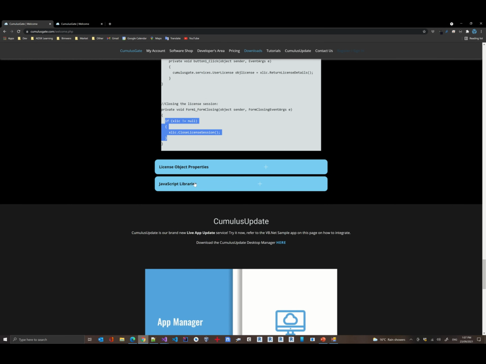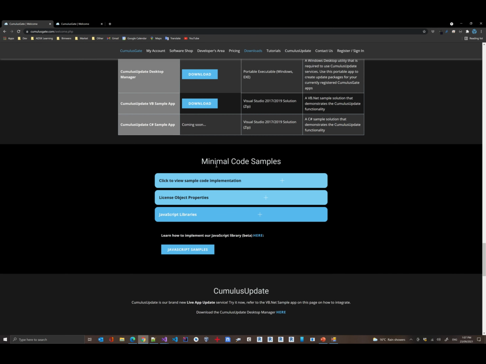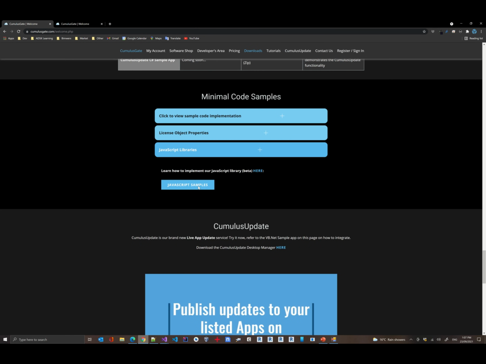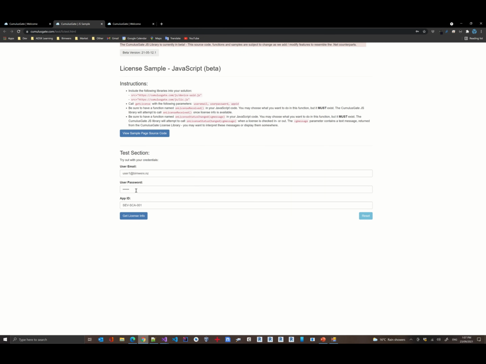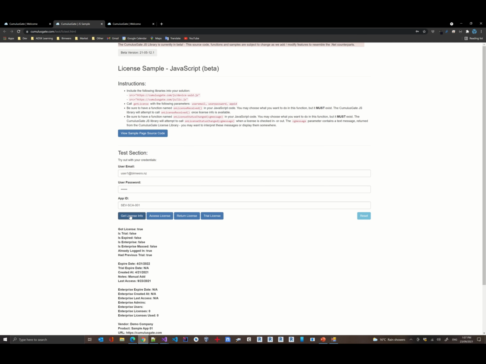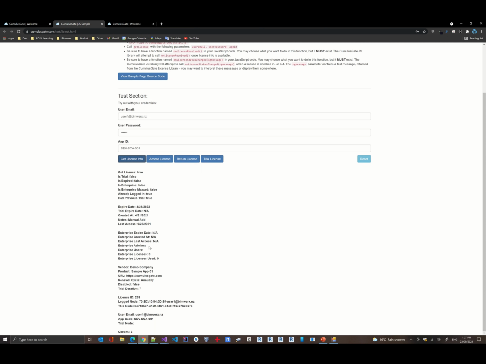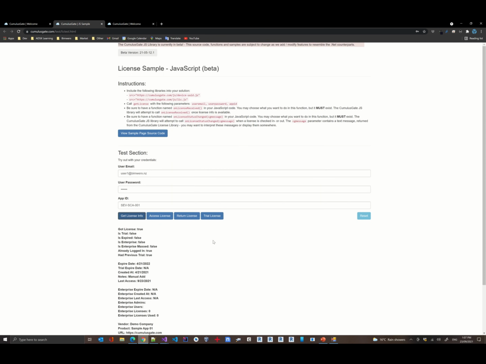So there's a JavaScript library section, and if you click on it, it'll take you to the JavaScript samples, and it's using that same one as an example. If I choose get license info, it will pull the license info for me. It's the same machine, so that's why it's not complaining. My device node is the same. I have to use another device with a different ID, then it will tell me, hey, this is already in use on another machine, you can't access it again.